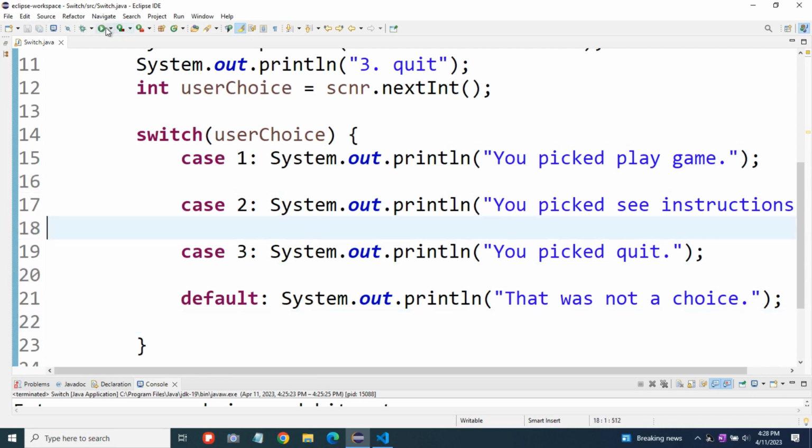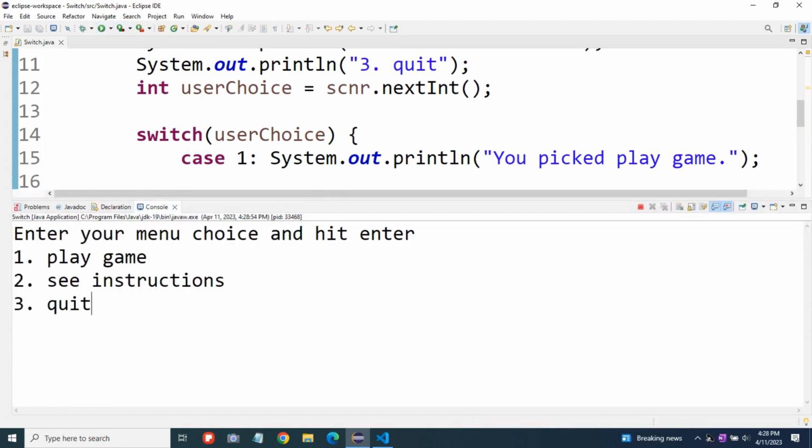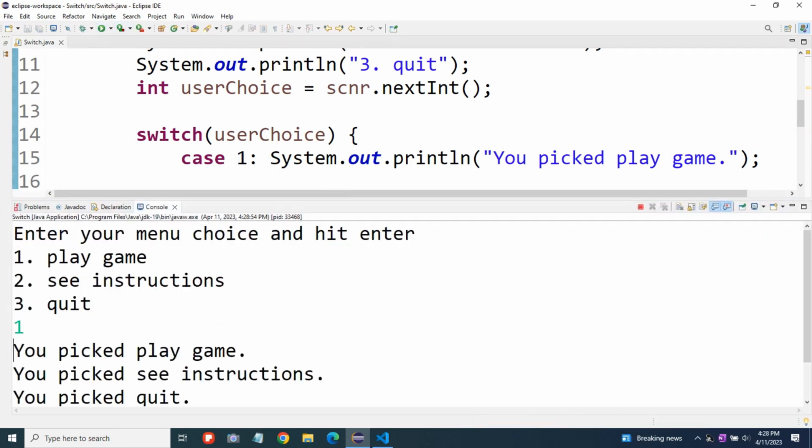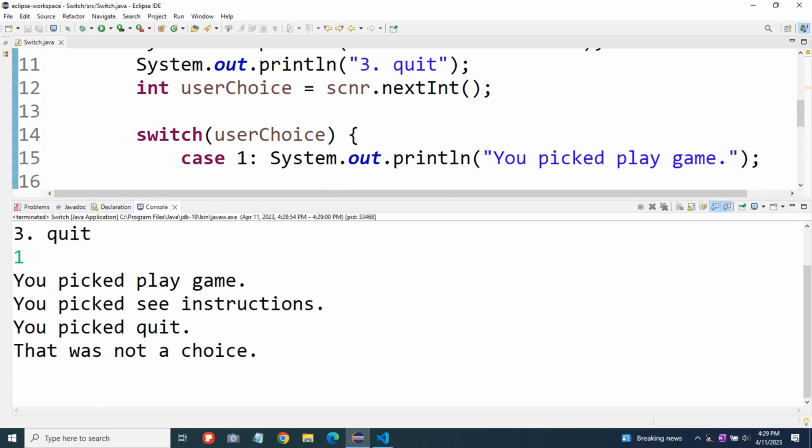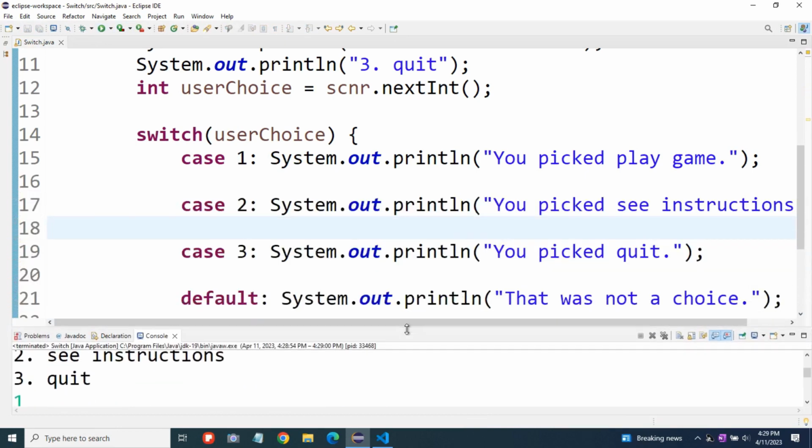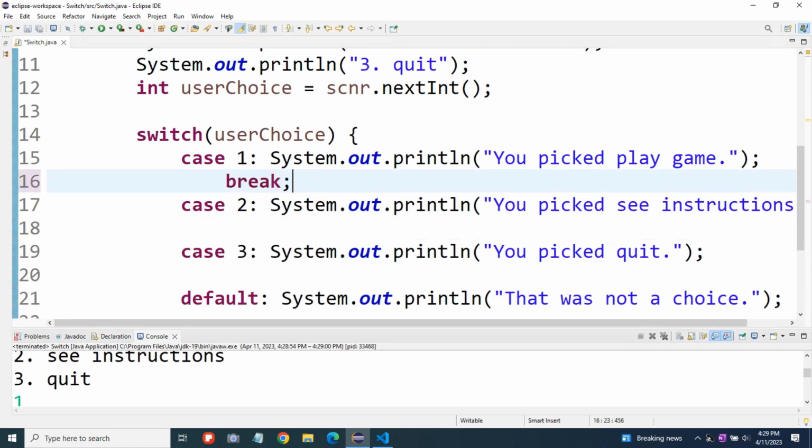And we'll run it, and I'll just enter 1. So we should get "you picked play game." That's what we got before when we had the breaks in there. But now we get every single option that we printed out, and that's because we don't have our breaks in there. So the break just stops the code from moving right down onto the code that's for the next case.